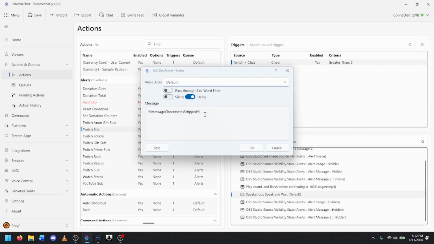And we're going to use message cheer mode strip. This is especially good for your TTS, because you really don't want the TTS reading the emotes. Or maybe you do. If you want TTS reading the emotes, then instead of using message cheer emotes stripped, you can do message, if you find it amusing for it to read off all the emotes. But again, that could get a little annoying. Entirely up to you what you want to do. And then it'll send that to Streamer.bot, and Streamer.bot will then read the message.